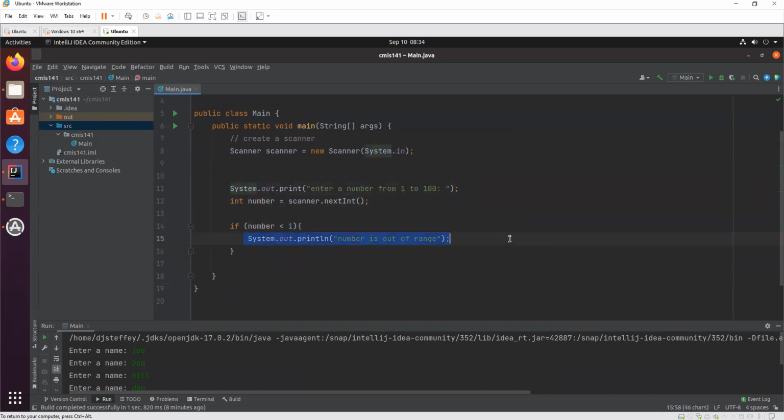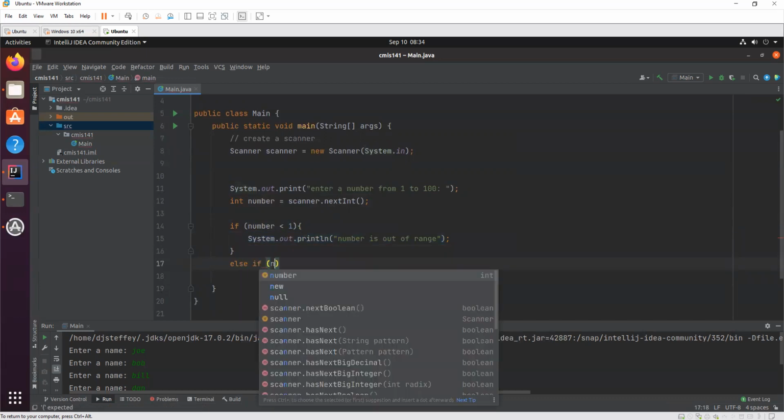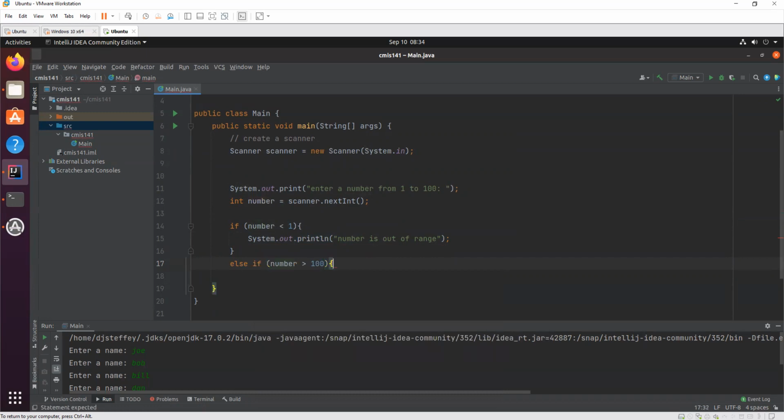Now let's check, is the number too high? Let's do an else if number is greater than 100. Then we will also print the number is out of range. Right? So if the number is less than 1, we'll say it's out of range.